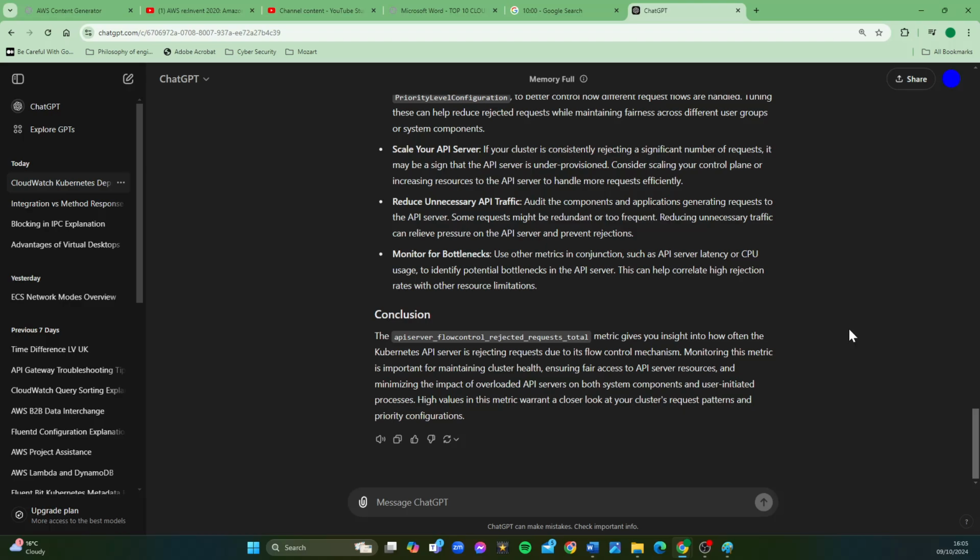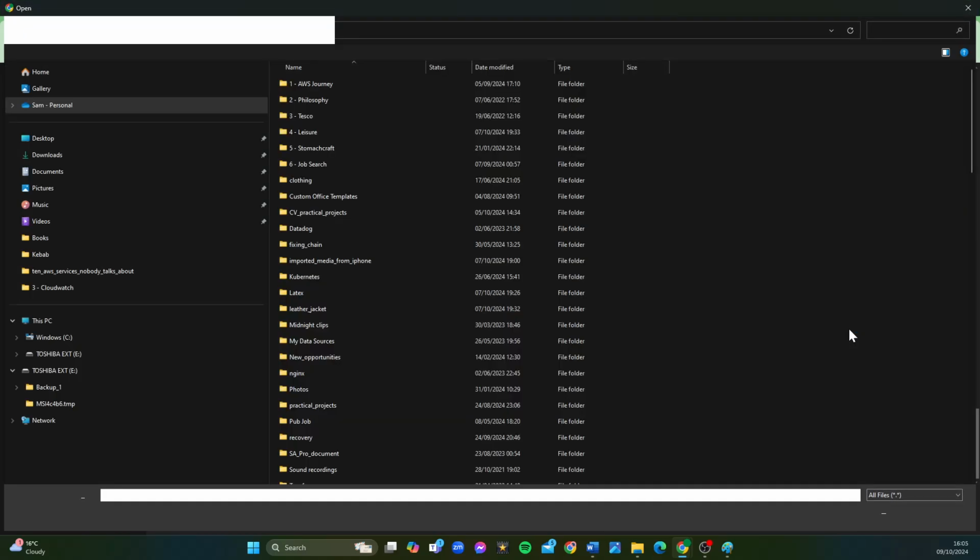Conclusion. So the API server Flowcontrol rejected requests total metric gives you insight into how often the Kubernetes API server is rejecting requests due to its flow control mechanism. Monitoring this metric is important for maintaining cluster health, ensuring fair access to API server resources, and minimizing the impact of overloaded API servers on both system components and user-initiated processes. High values in this metric warrant a closer look at your cluster's request patterns and priority configurations.